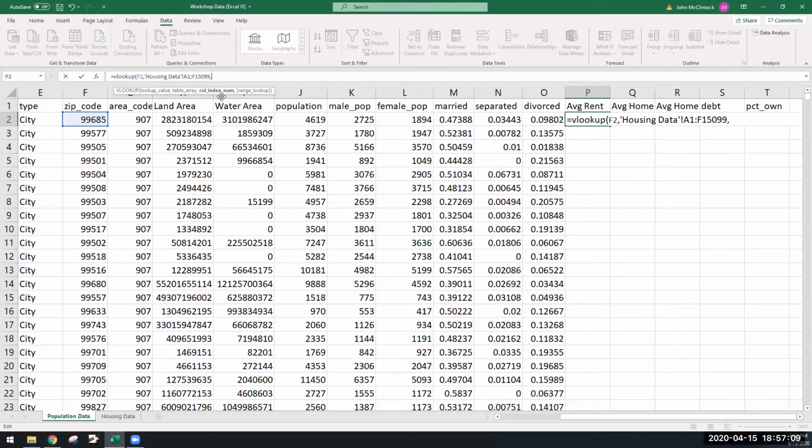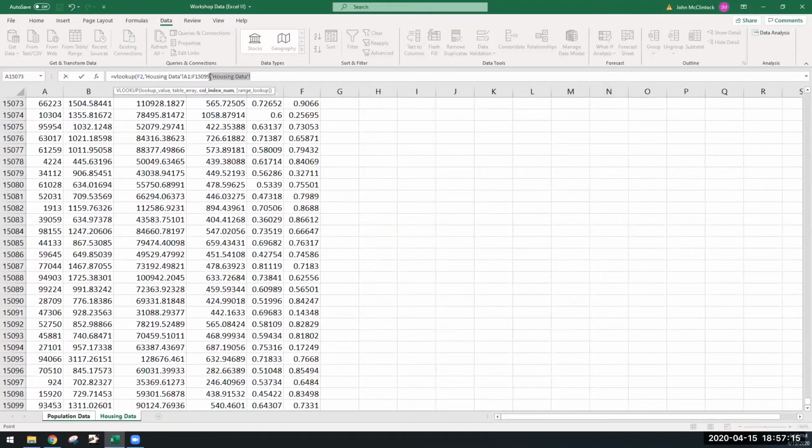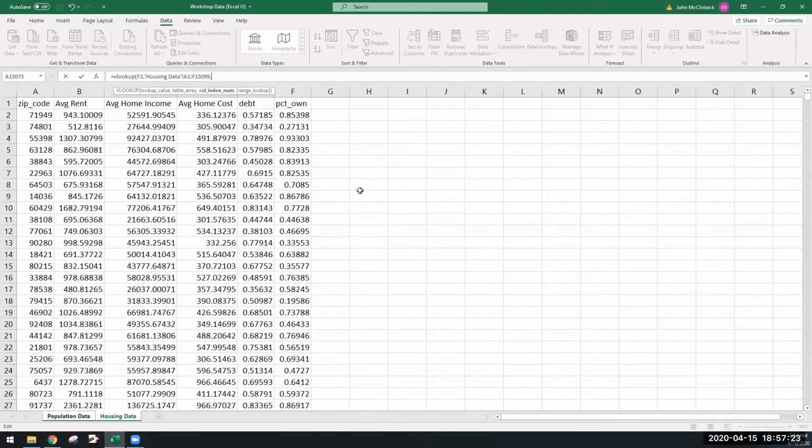What this column index number is saying, I'm going to go back to housing data, and it's going to fill in housing data again, but just to show what this column index number is asking for: of that data that we selected, which one has the output we want in it. So we wanted average rent. We selected 6 columns here, and average rent was in the second column. So I would type a 2, telling it that that's the column we want it to take the number out of. And then I'm going to say another comma.